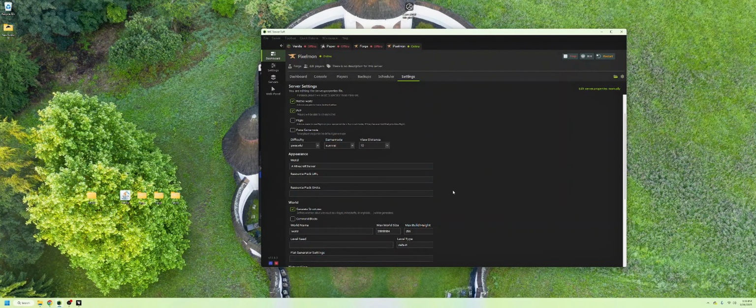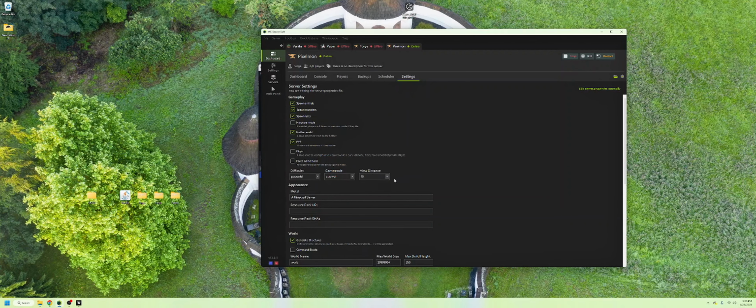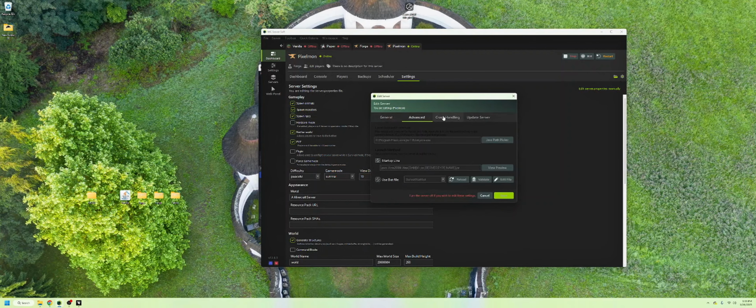With Pixelmon, I would keep the view distance down to 10 just to make sure it runs good. If you have a really good computer, you might be able to bump it up a little bit, but for a baseline, just keep it around 10. And then you have the same settings as well with updating and whatnot.